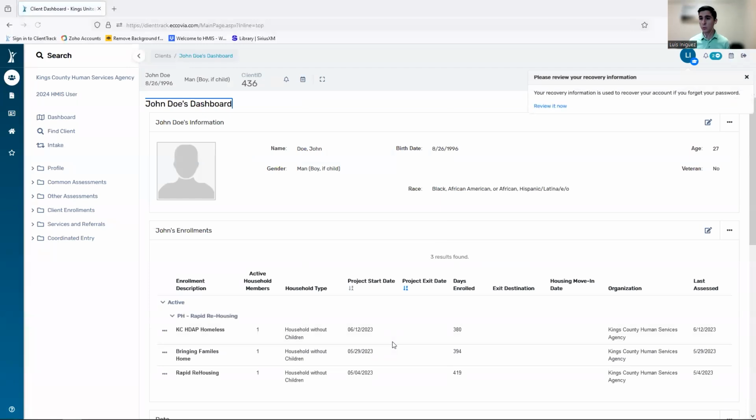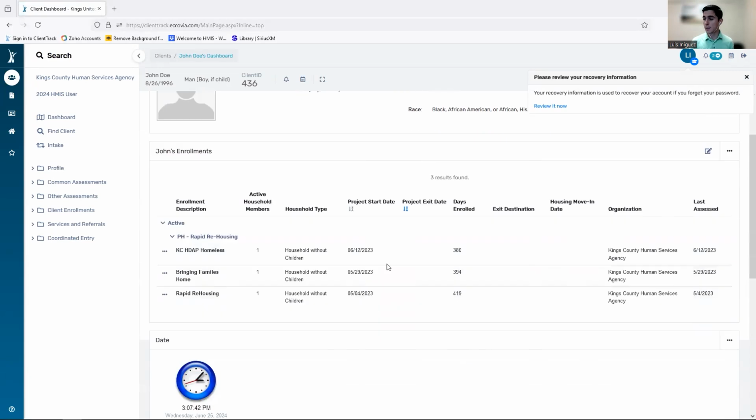So on the screen, you will see that we already have the client that we were working on most recently, John Doe. And down here, we have a few rapid rehousing enrollments. Normally, you wouldn't see it like this, because this is the test site, so we have trial and error practice runs on this. But this is kind of like the old way as far as doing annual assessments.